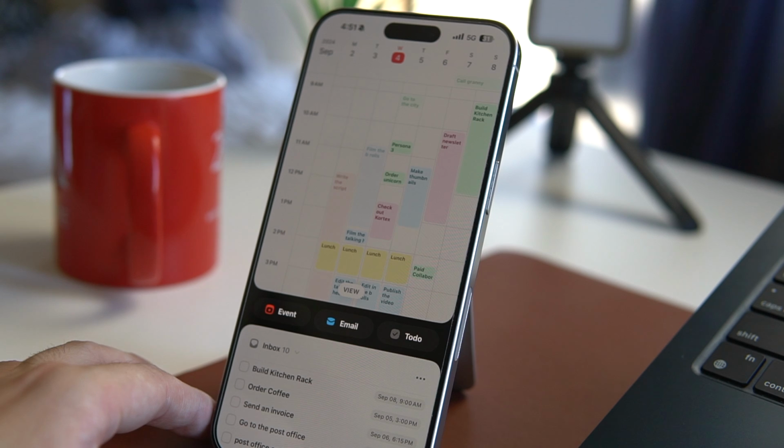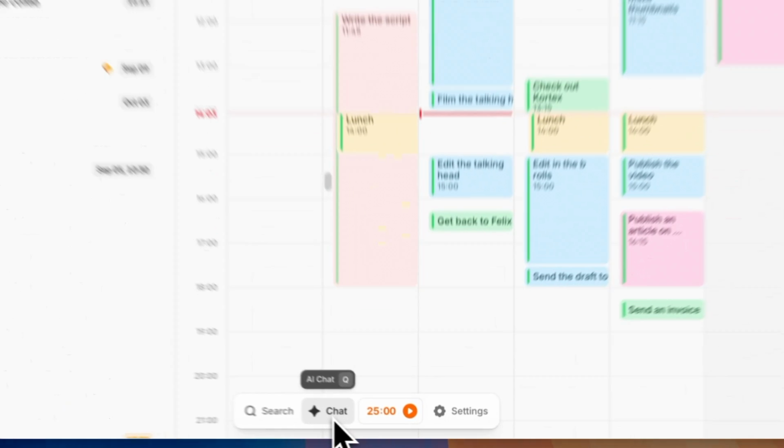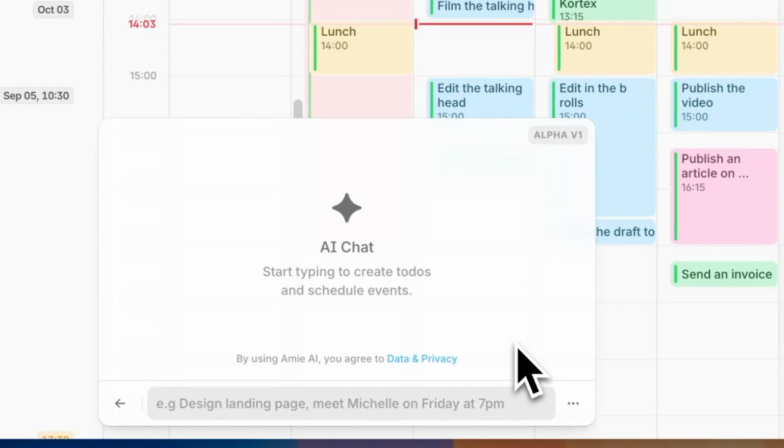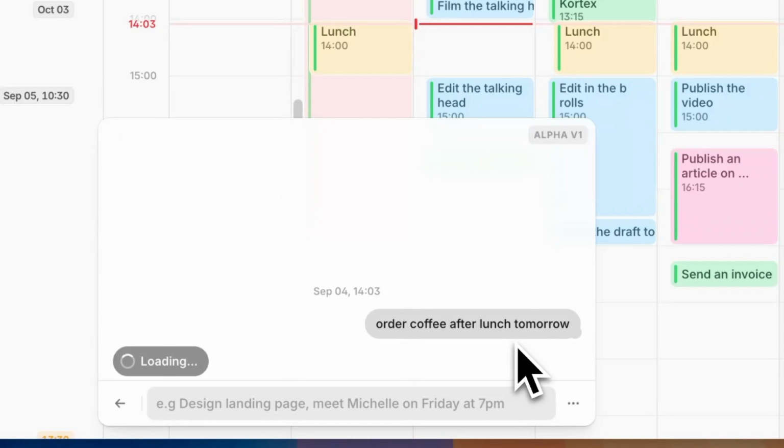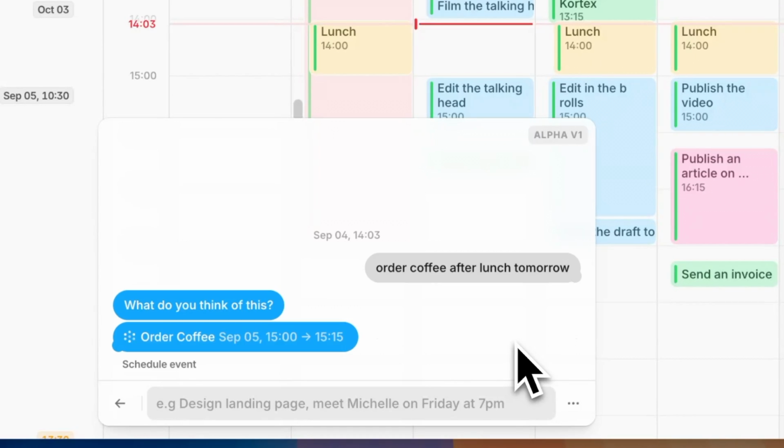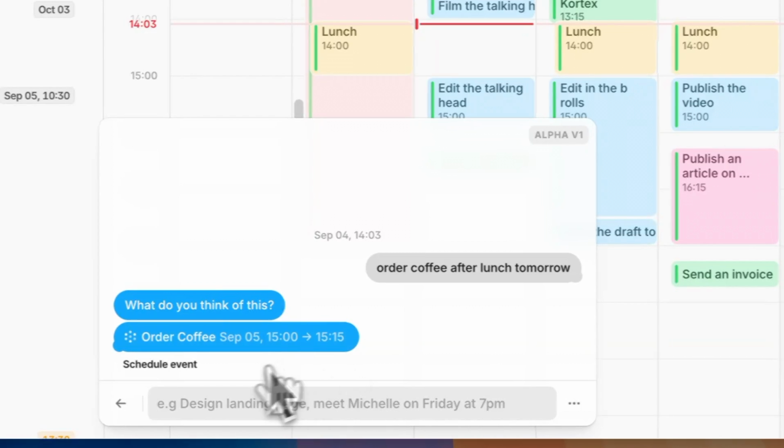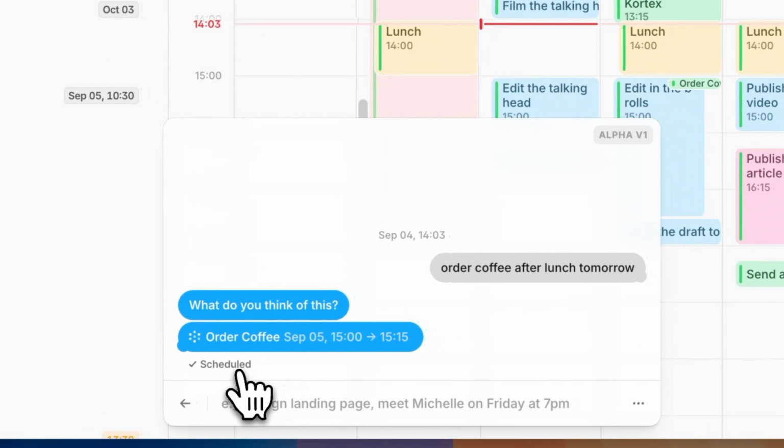Okay, now Amie is working on some AI features such as AI chat and AI scheduling, which is still rough around the edges. At this moment, the AI chat is still like a slightly better version of the natural language processing. It can help you create or schedule a task or event. Unlike the default task capture, it can understand your intention better. You can say something like order coffee after lunch and it knows exactly when to put it.